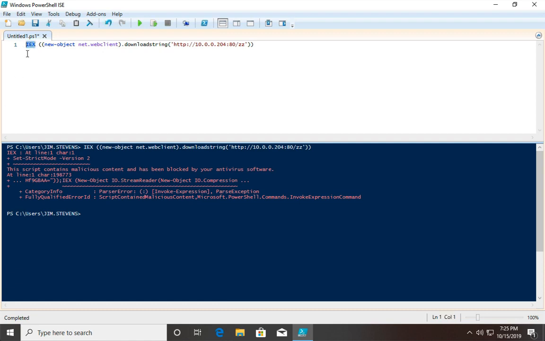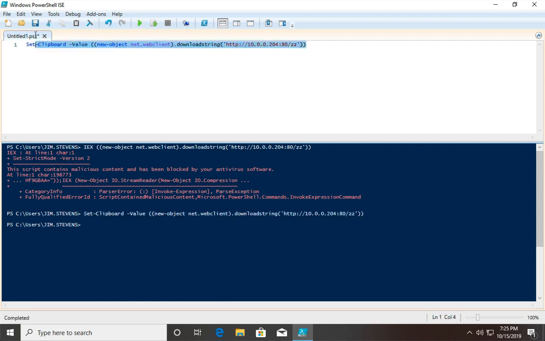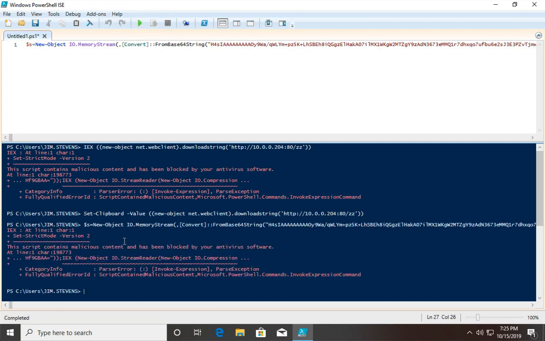So let's replace IEX with Set-Clipboard -Value, and let's do our download string line again to get the other stuff into the clipboard. Paste that in, and you can see this is our compress.ps1 populated with a base64 encoded gzipped script, right? Let's press run script, and go figure, this is blocked by AV.